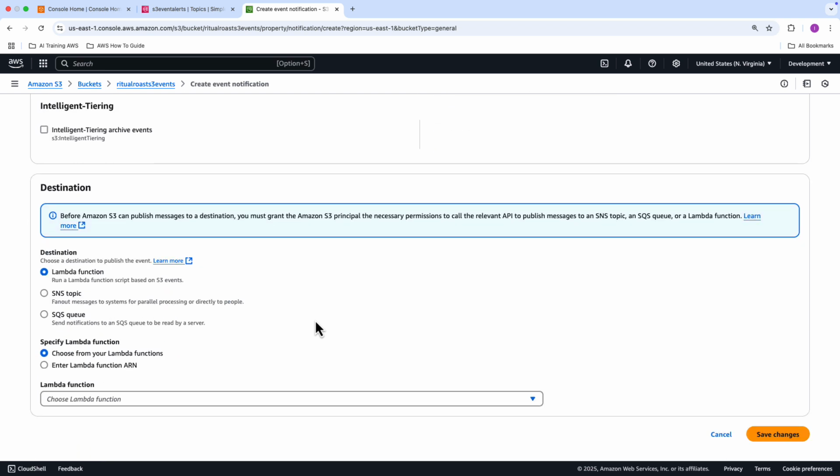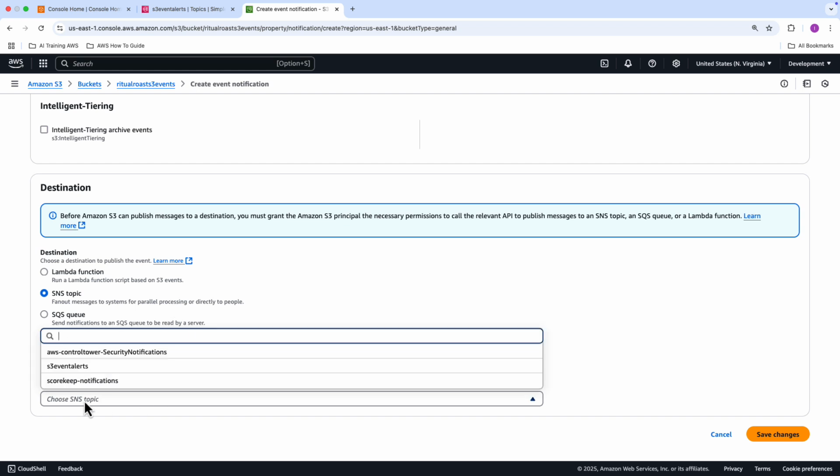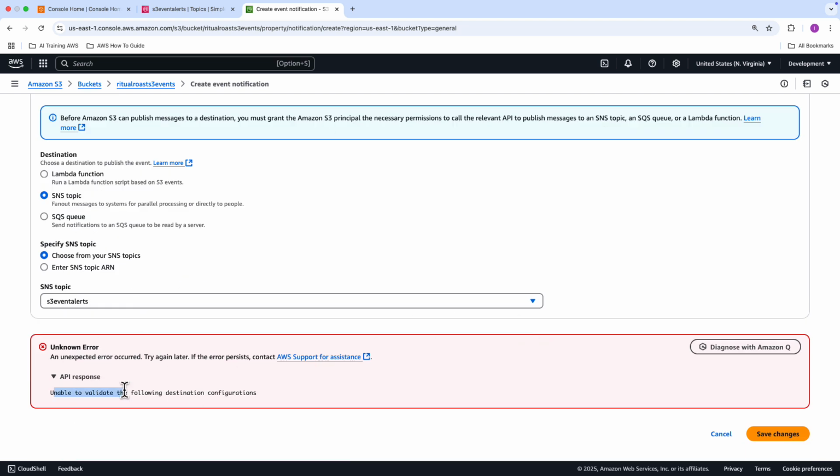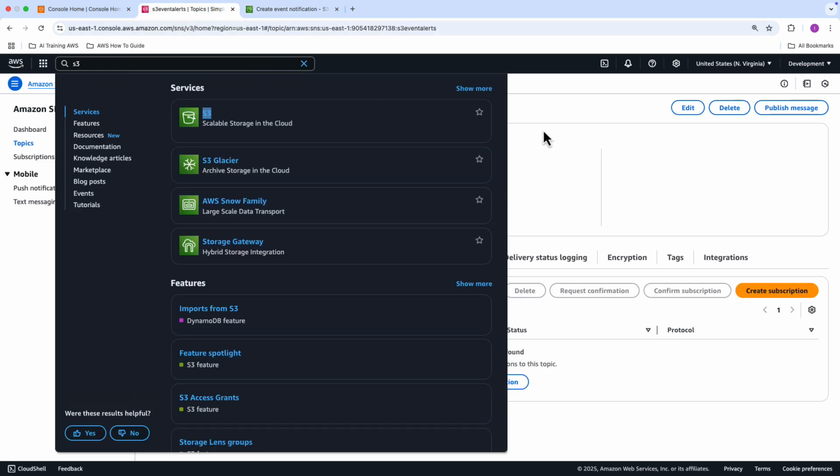Scroll all the way to the bottom. And then you need to choose your destination. So your destination is going to be an SNS topic, and then we'll choose the SNS topic that I just created moments ago, which is the S3 event alerts. Now, if I click Save Changes, I'm going to get an error, and it's going to say unable to validate the following destination configuration. And that's because, and I hope you worked this one out, I missed putting in the access policy. So let's go back to our S3 events.